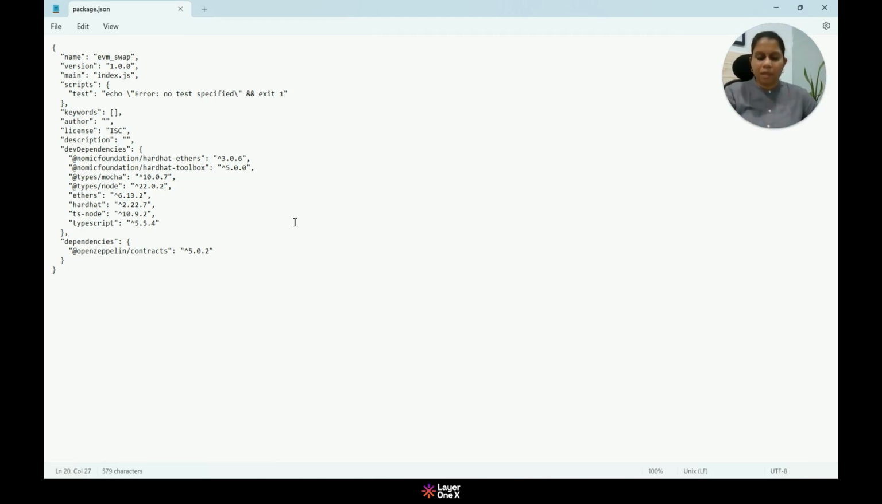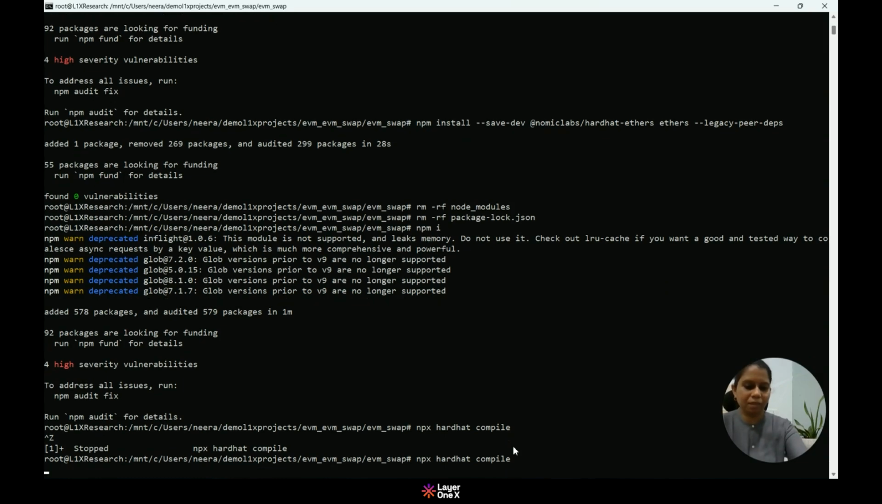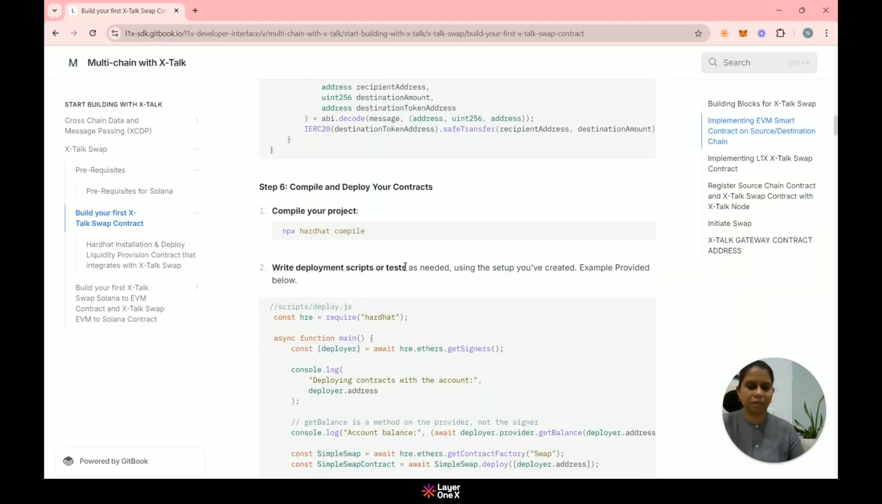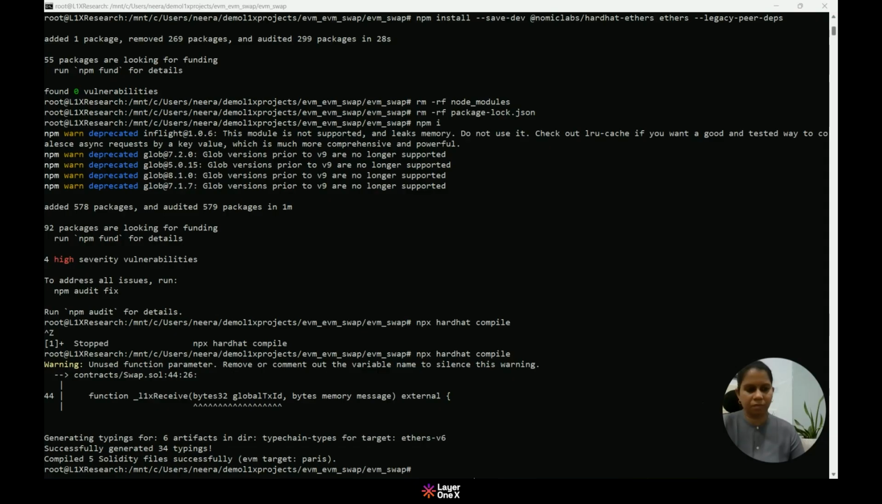Because if it is not configured, then we might face some issues. Once this is done, the next step is to compile the project. So we run npx hardhat compile. After the project gets compiled, we will move on to the deployment scripts. As we can notice, the project has got compiled, right?